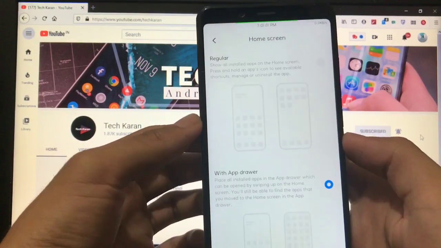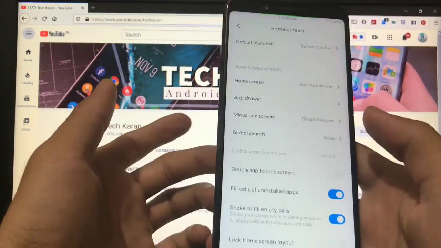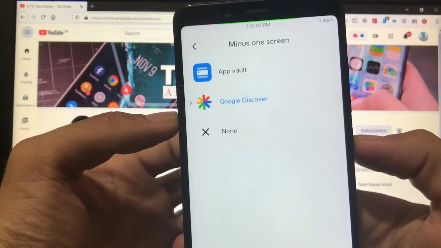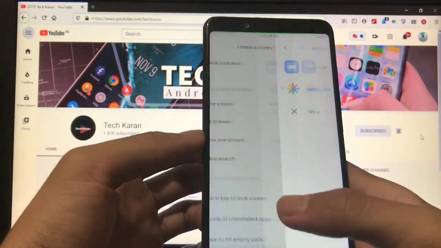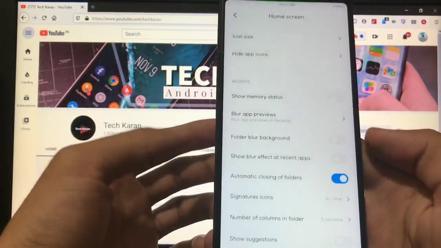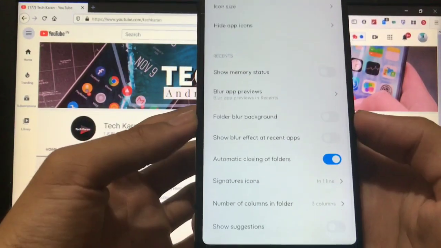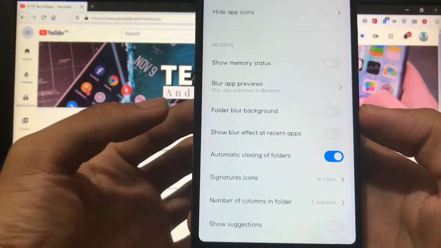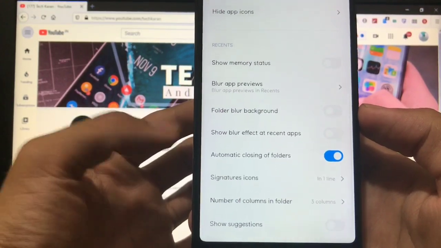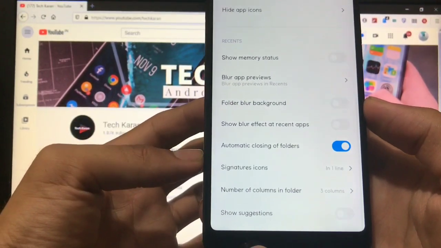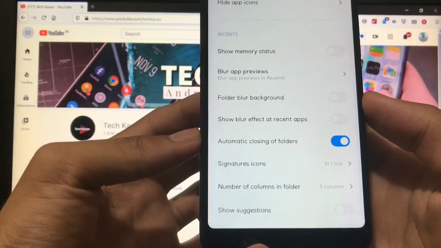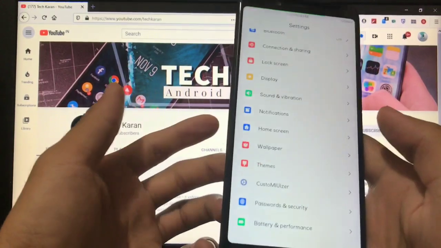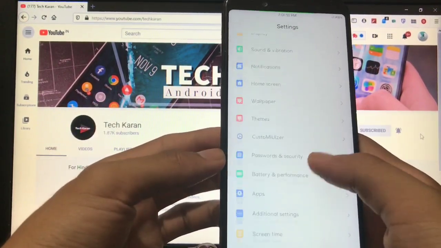In home screen, you have the option of regular and with app drawer, whichever you like. The minus one screen option is also available: App Vault or Google Discover, whichever you like. Here you have some new options like blur app previews, folder blur background, show blur effect at recent apps, automatic closing of folders, signature icons, number of columns in folders, and show suggestions. A lot of new features here and there, so just go and check it out.